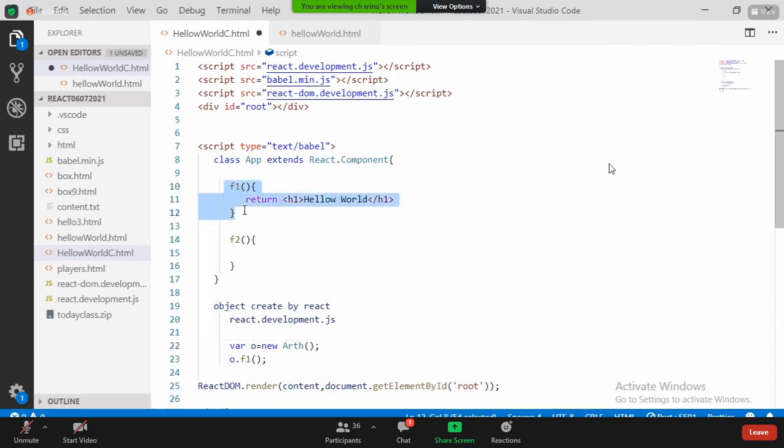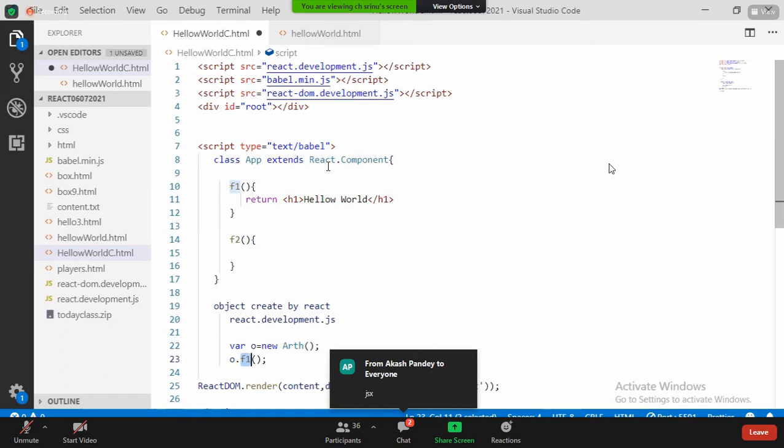Okay, now I'm using f1 in one component. In another component I use the f2 method to create the content. In another component I use the f3 method to create the content. Then how does React know about the method which you use to prepare the content? Is it possible for the React library to know? Obviously not, right? Which method has to be called?